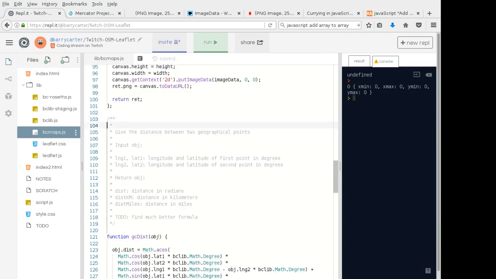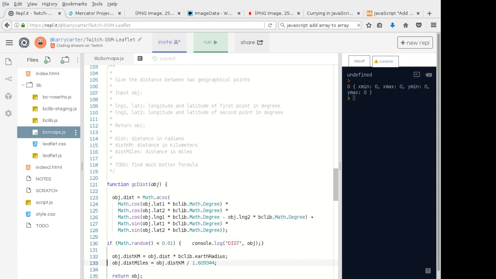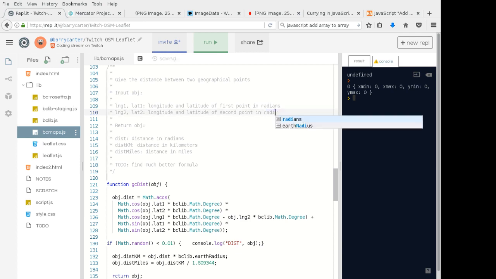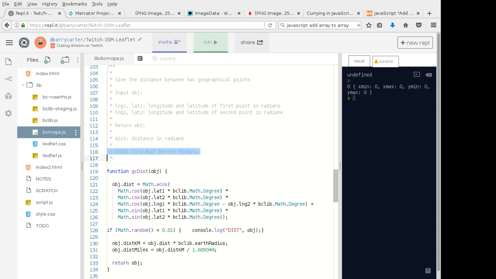Okay, given the distance between two geographical points, why am I saying in degrees? This again, we can fix this pretty easily. Latitude, longitude, the first point in radians. In radians. Return object, the distance in radians. And let's see. I think we can find much better. I did find a much better formula.